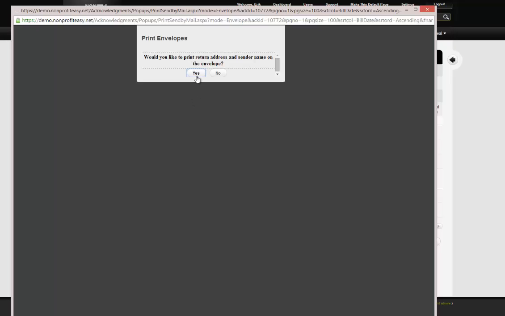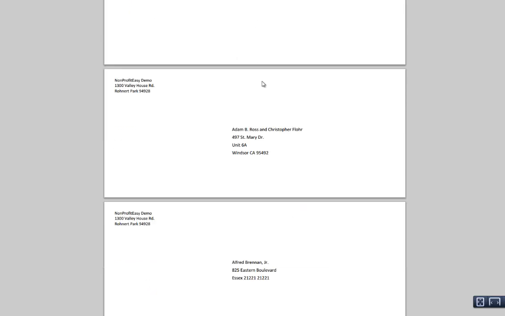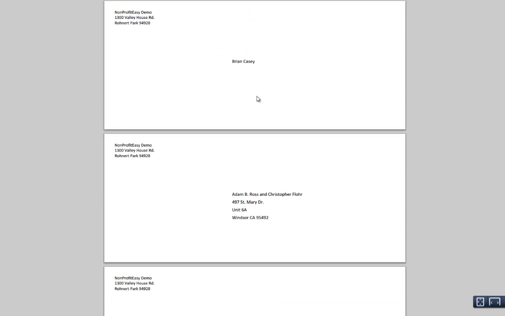This return address is being pulled from the information in the settings, in the organization info tab in the settings link. There we go. So here we have envelopes. Just go ahead and set up your printer to take envelopes. That's usually by putting it into landscape orientation and physically configuring all the settings for your standard size envelopes.